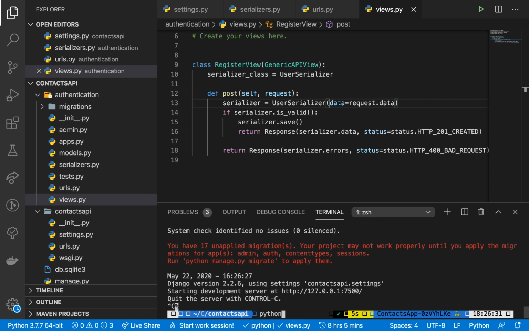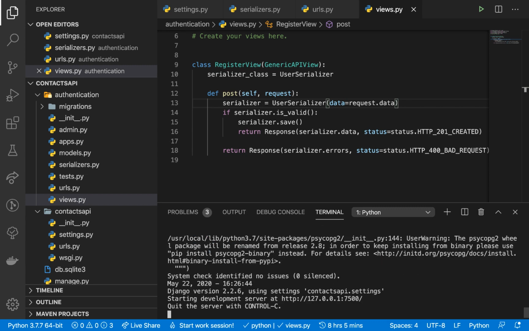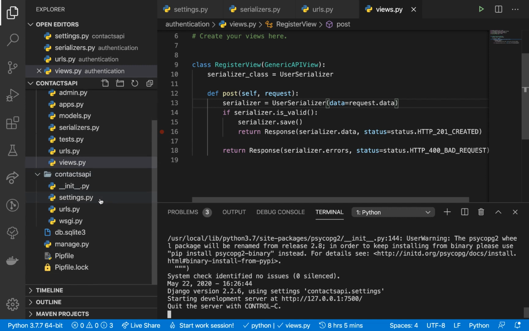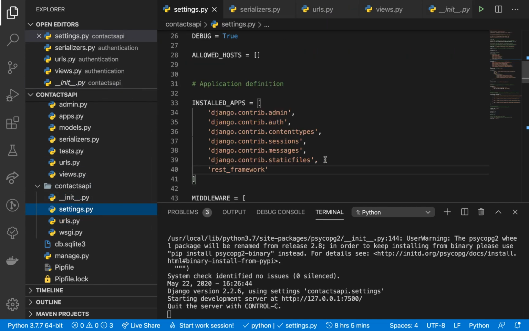So python3 manage.py migrate. Okay, so that migrates. So now we can run our server again. And by the way, when you create an app, you're always going to need to register it. So before we even continue, I'm going to come to my settings.py file. Then I'm going to register our authentication app. All right, so now the server has restarted.